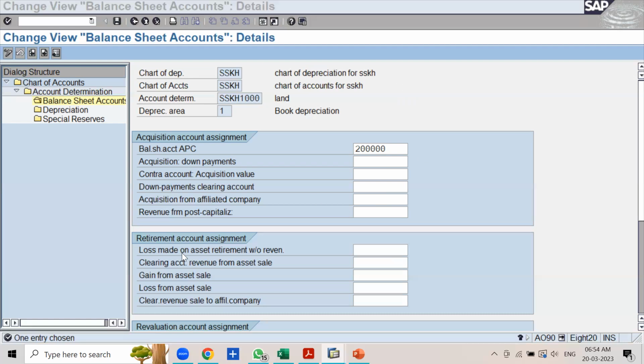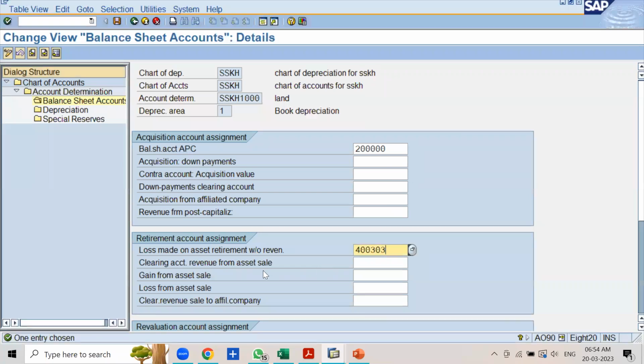Loss made on asset retirement without revenue means loss due to scrapping. OGLA 303. Then clearing account revenue from asset sale. So when you sell the asset, clearing account means temporary account, right? So when you sell the land, the sale proceeds are to be transferred to sale of asset, right?